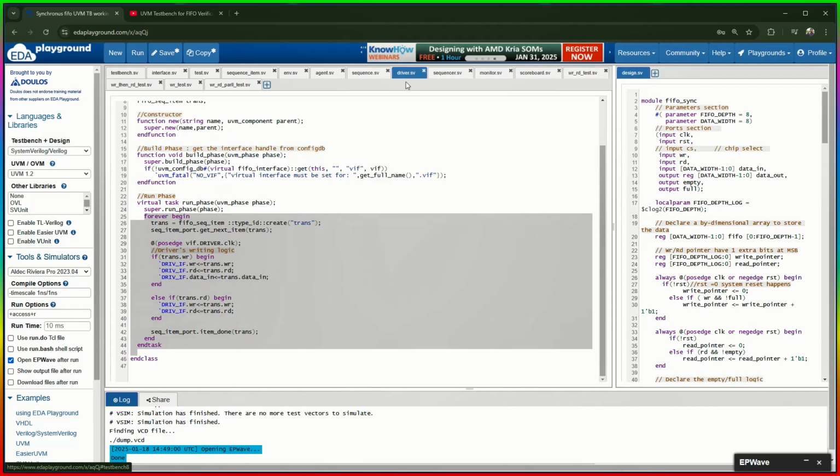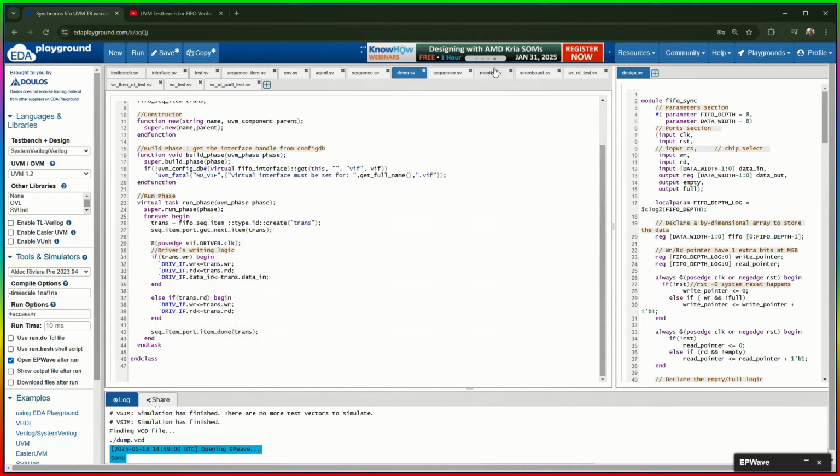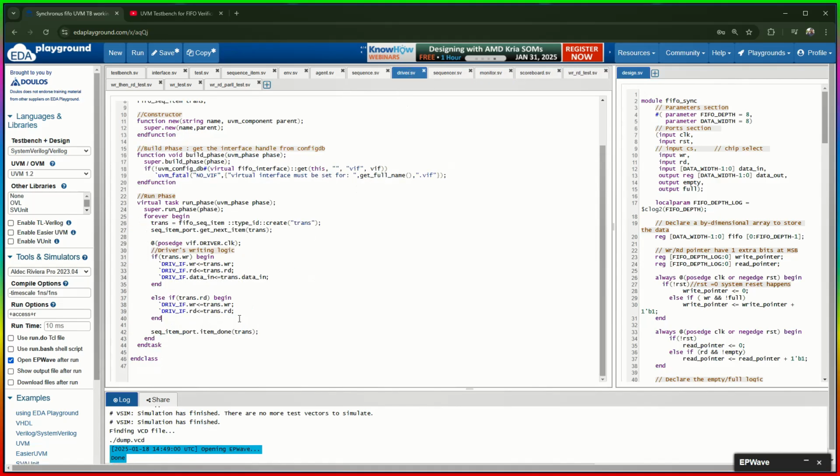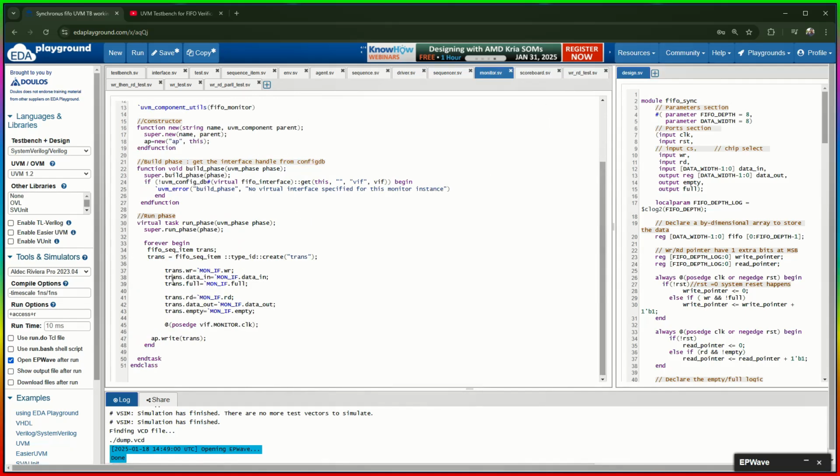If you see the driver, you will not see the full and empty conditions and the data out. Why? Because these are the outputs from the FIFO that we are taking into the transaction in the monitor. In the driver, we will be driving only the inputs into the interface, right? So this is the code of the monitor. And again, wait for one more clock cycle. After the packet is constructed over here, wait for one cycle. And we need to call the write method.